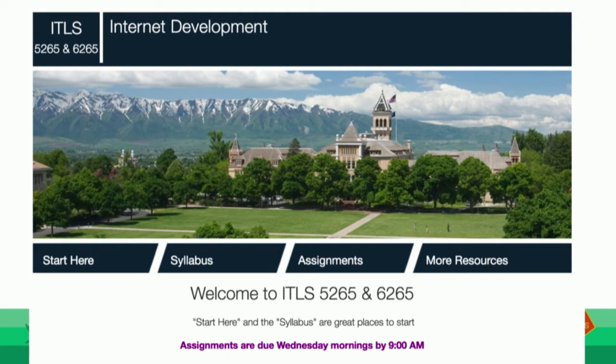Something I discovered with that WYSIWYG editor: why create another page? Why put it in a module? I put it right in the assignment, a one-stop shopping for students. Not everybody does that. I do that. It's worked very, very well for me, and it's simplified my updating and course design, and I believe navigation for students.